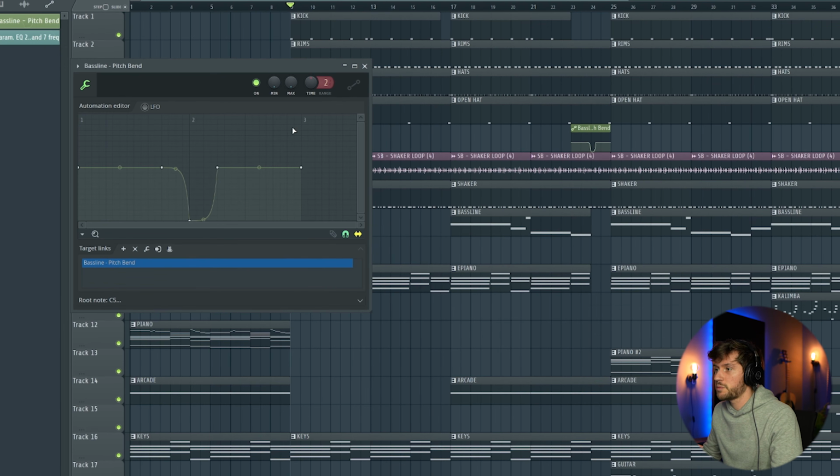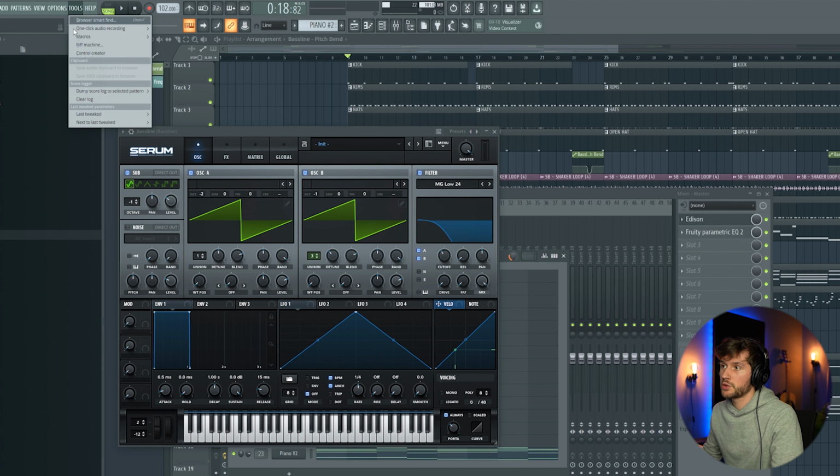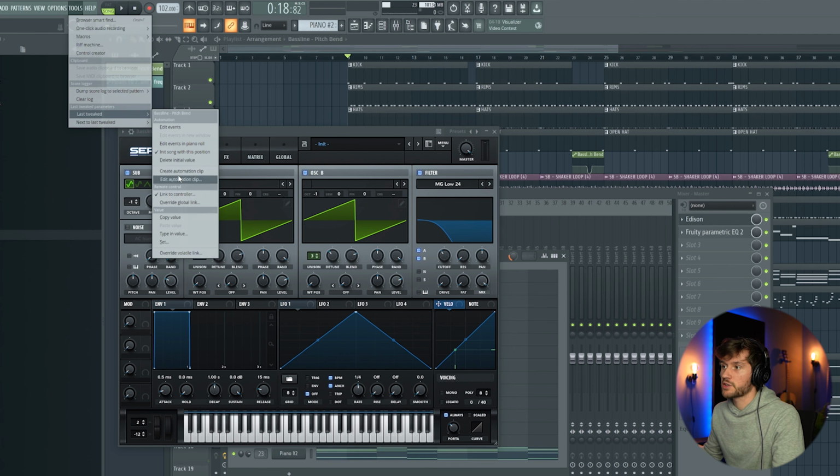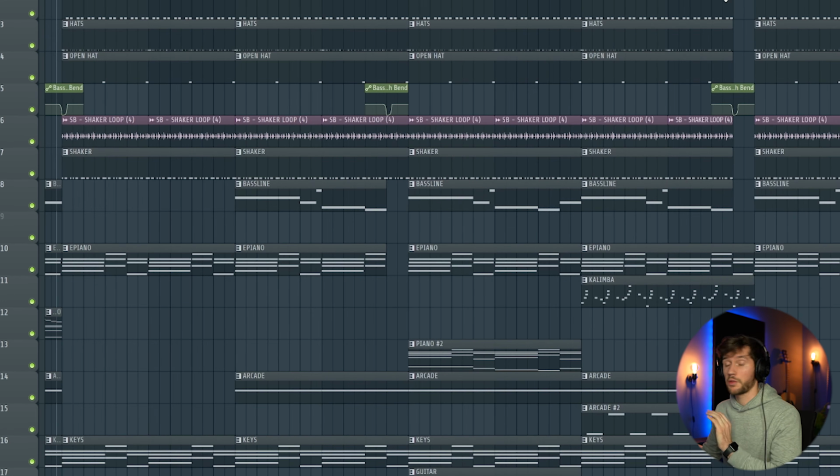Then I've used this pitch bend automation. So I've pitch bended this one. So I've turned this one down to -12. Selected the pitch bend, tools, last tweaked, and then create automation clip. And then just create something like this. So that's it, pretty simple and something really awesome.